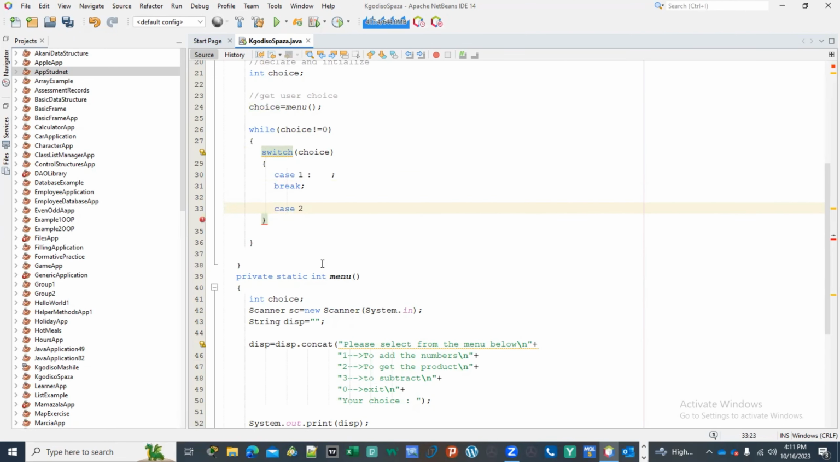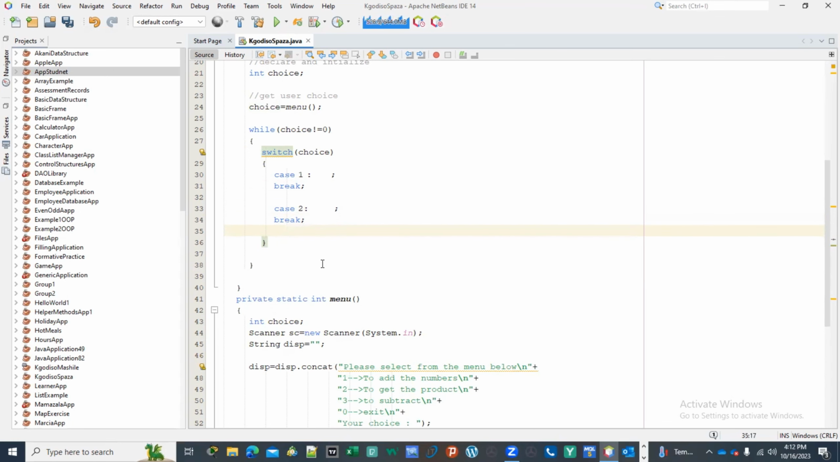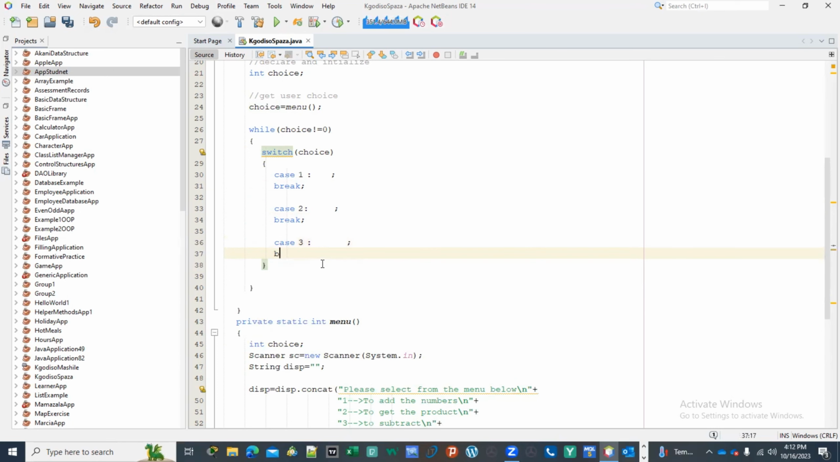And then case number 2, when the user has selected a 2, we're going to do whatever, and then we need to break. And we're going to say case number 3, we're going to do whatever we are supposed to do here. Colon, semicolon, just to terminate. Now we're going to get here and then we're going to break.